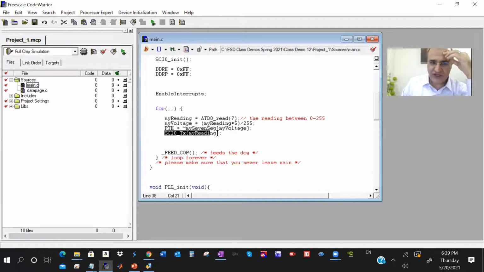Then I'm going to transmit it serially to somewhere, wherever. But on the receiver, what I'm going to do is in MATLAB. I'm going to be sending here a number. What is my reading going to be? It's going to be a number from 0 to 255. Yeah, 0 to 255 makes sense. Over there, we can convert it to millivolts or whatever.